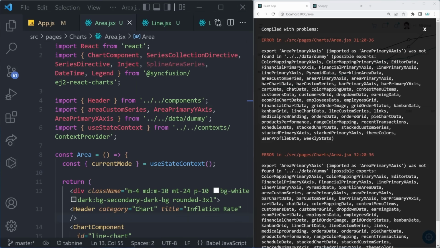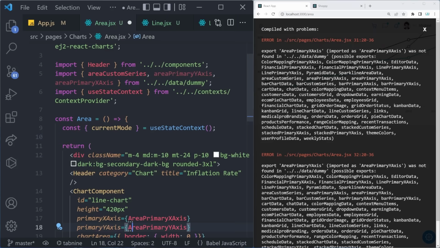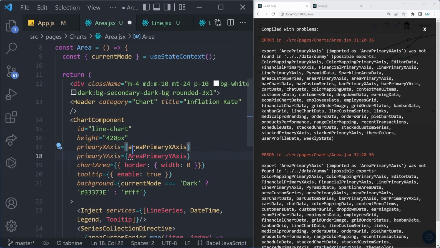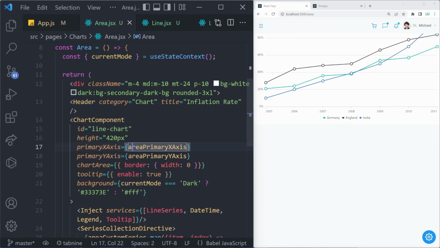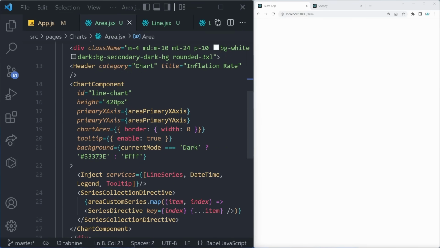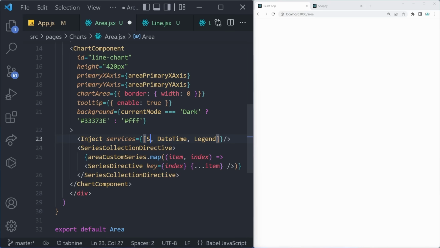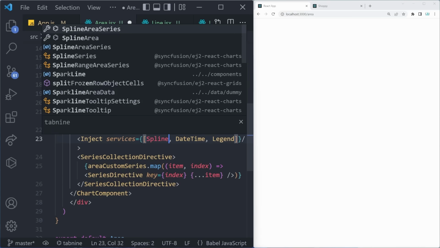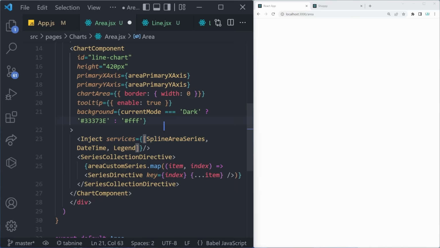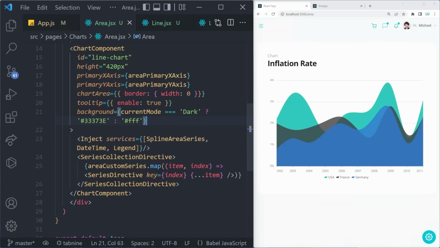Looks like we got a small error. And in this case, we are naming the area primary y-axis and area primary x-axis with a lowercase a. So this was just a minor inconsistency on my end. Once we fix that, we can just go under the inject and remove the things that we don't need. So we won't be needing the tooltip. And instead of the line series, we're going to have our spline area series. There we go. Now, if we save this, as you can see, we have our new chart.